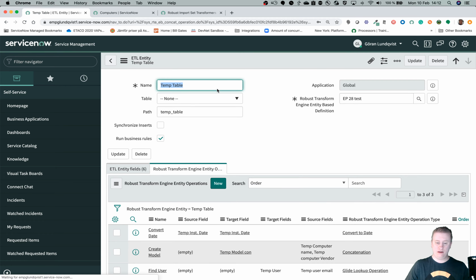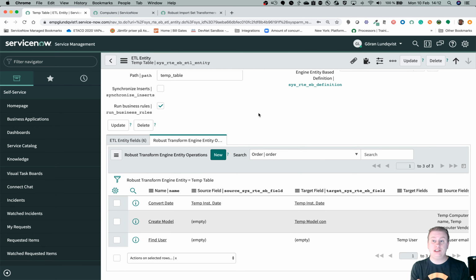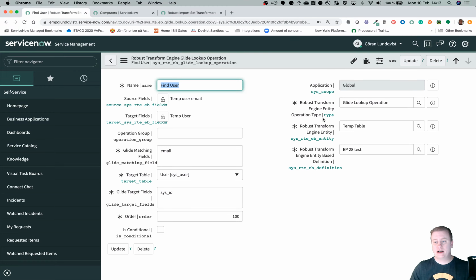And the last one, which is actually getting the sysID of the user. I only have first name, last name and email. So I'm going for the email. So what have I done here? I selected the glide lookup operation, said that the source field, the data I'm going to use, is in this field. I want to save the email, so I'll just have another field in the temp table and put the sysID in that field.